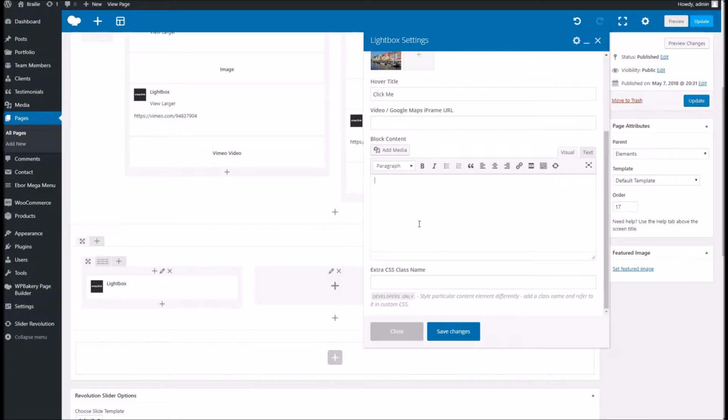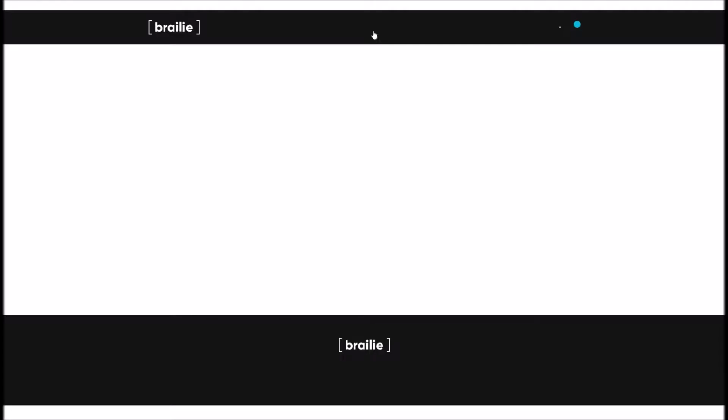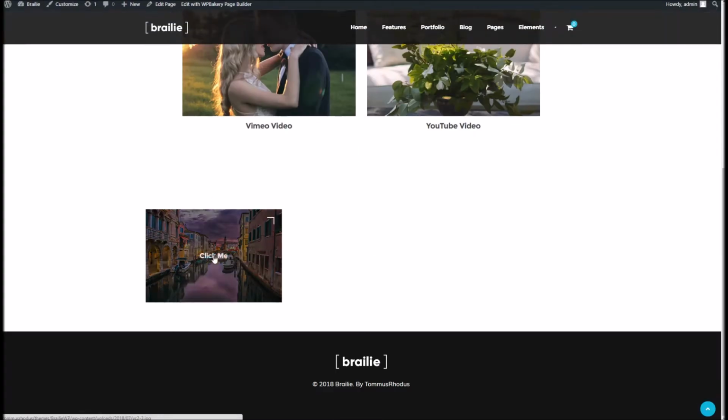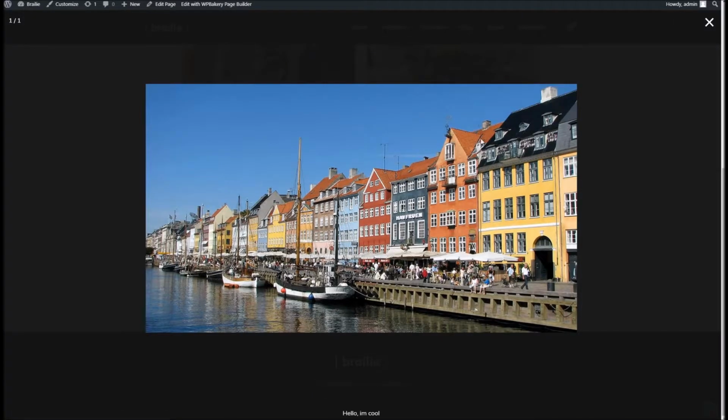And the caption, I can put, hello, I am cool. If we update the page and just take a look, you can see we've got our example here with our hover text. When we click on that, we've got our separate image with the message below there. That is cool. Brilliant.